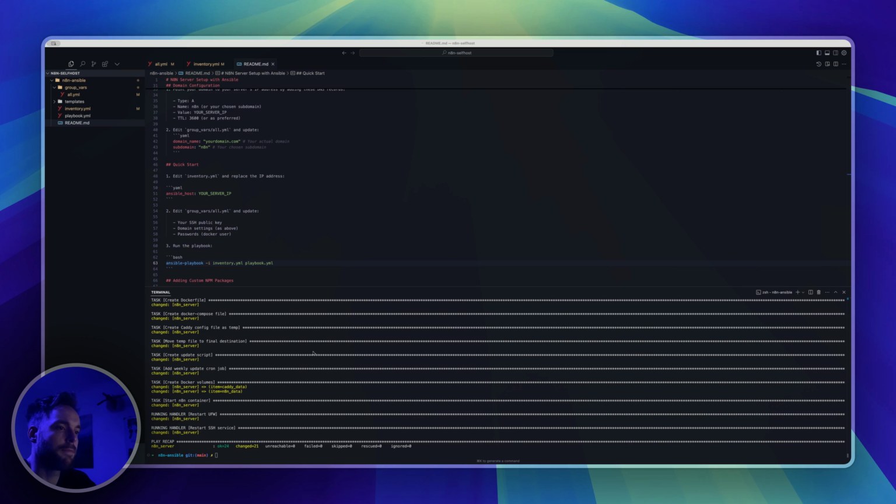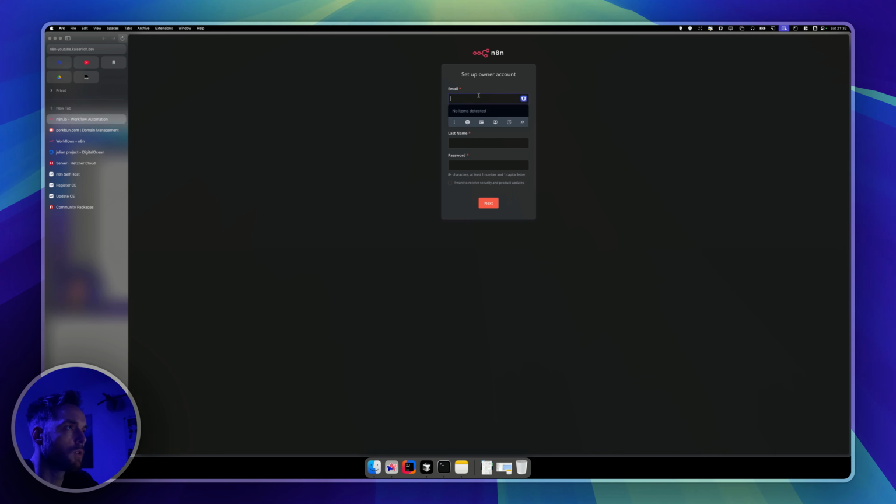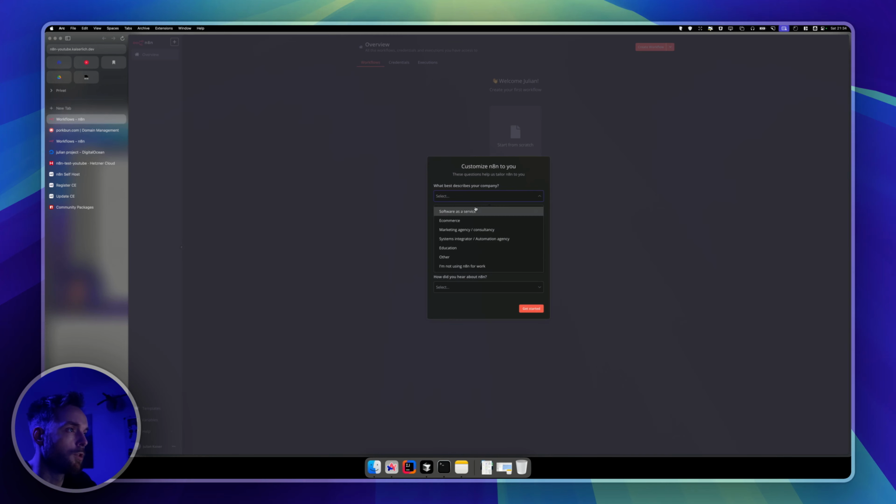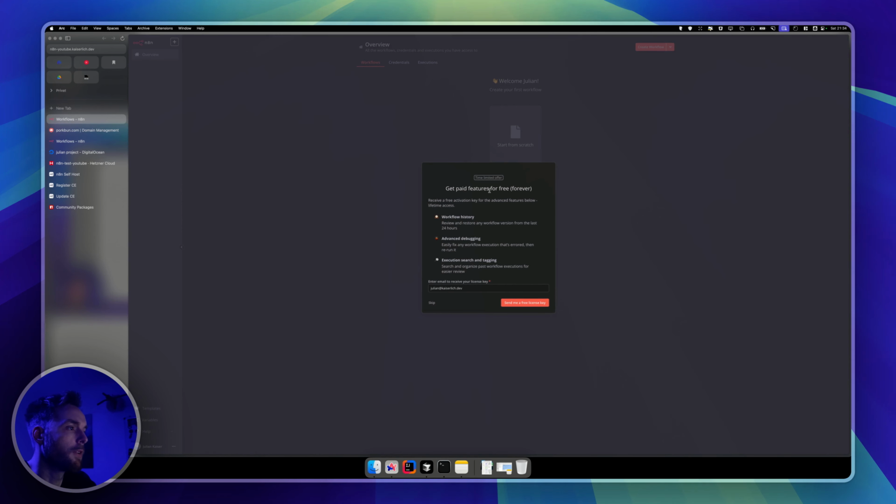The setup is done. So let's go and check out our instance. Let's go check out our domain that we've just set up. And here we go. So now we can actually sign up. So let me just quickly sign up. You will have to do that on the first try. And sure, we're just gonna set up the basic information, YouTube obviously, and get started.